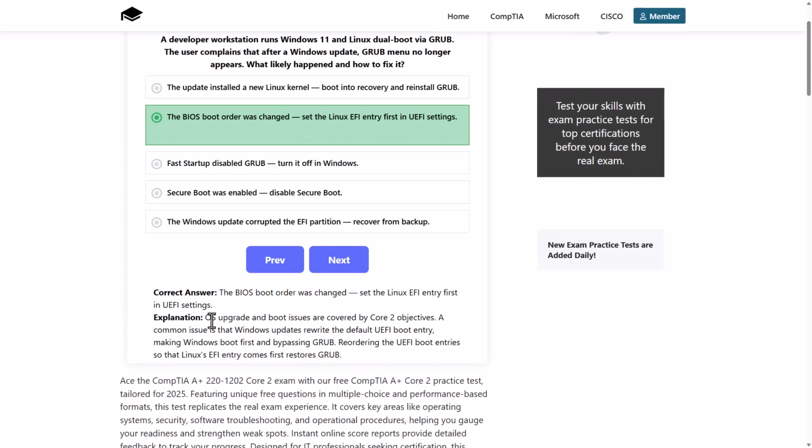And the explanation: this is also an operating system upgrade and boot issue, which is covered in the Core 2 objectives. A common issue is that Windows updates rewrite the default UEFI boot entry, making Windows boot first and bypassing GRUB. Reordering the UEFI boot entries so that the Linux UEFI entry comes first restores GRUB.